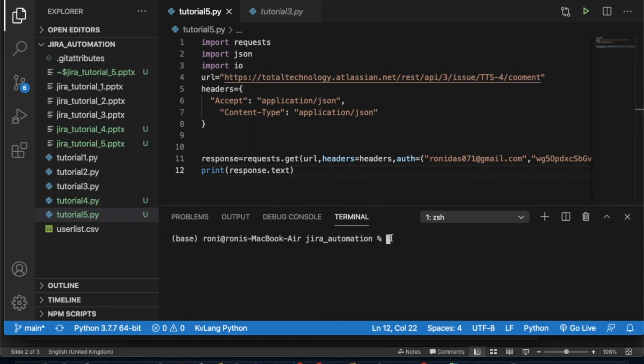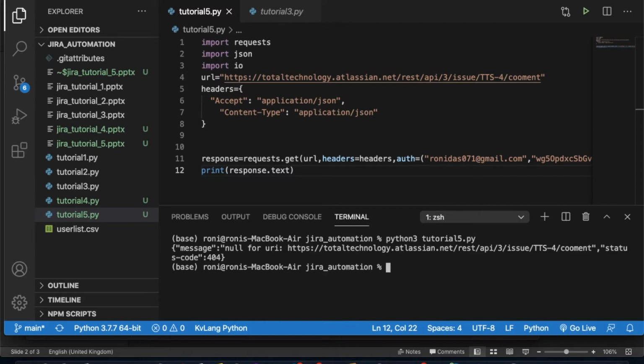It should be python3 tutorial5.py. Let's run this thing. What is it saying?